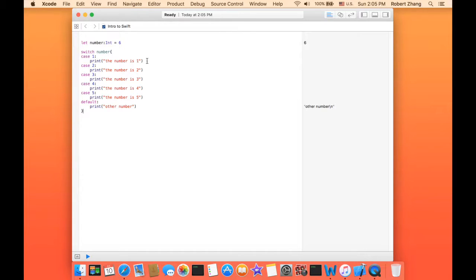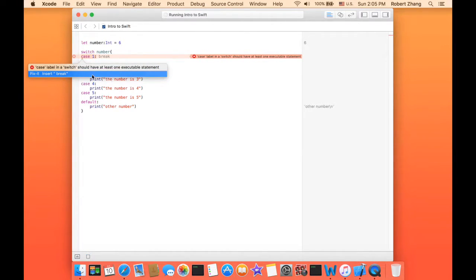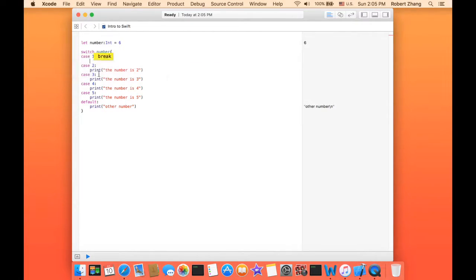Lastly, there's one basic thing that I want to cover about switch, and it's basically just saying you can't have an empty case. So let's just say that I have a case 1 that is empty. An error pops up and it says case label in switch should have at least one executable. So you can just put in break, which basically means if it's case 1, do nothing and break out of the switch.